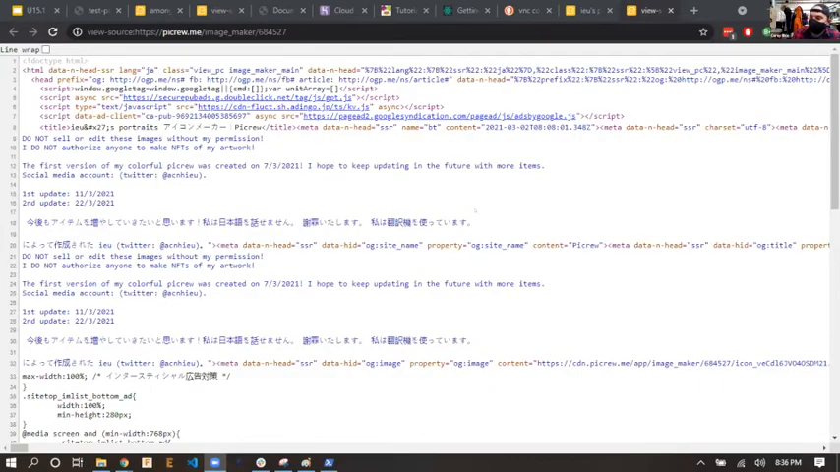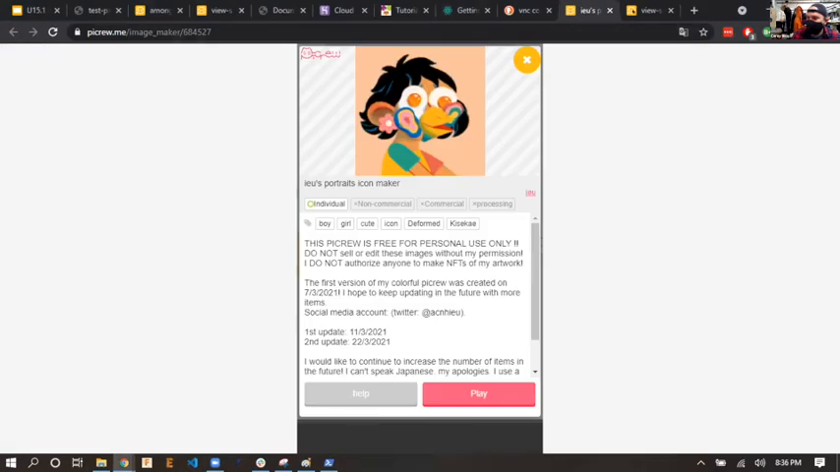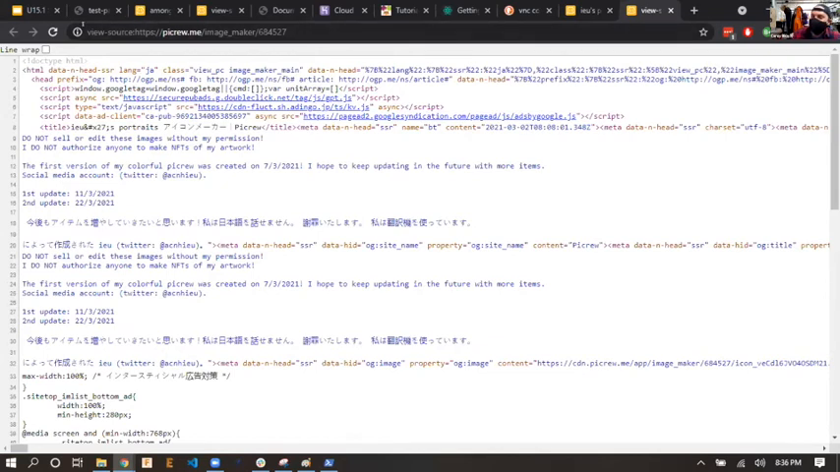Here we go. Okay, so let's see. Here's the image that we're looking at. So this is the page. There's no scroll bar. It's just that one thing. But then if you hit Control U, this is what you get. And so it's view-source: and then the URL. But this is it. So this is the first version of my colorful creature, and so you can see that there's all sorts of things that are going on in here. There's do not sell or edit these images without my permission. Do not authorize to make NFTs of my artwork. There's some amount of things that are hidden in here.